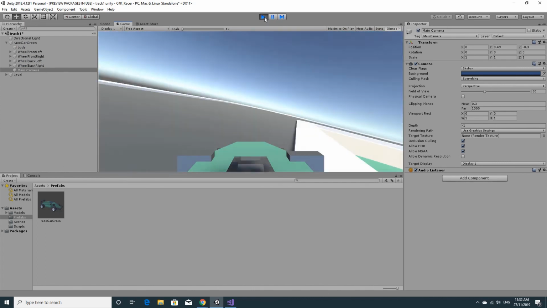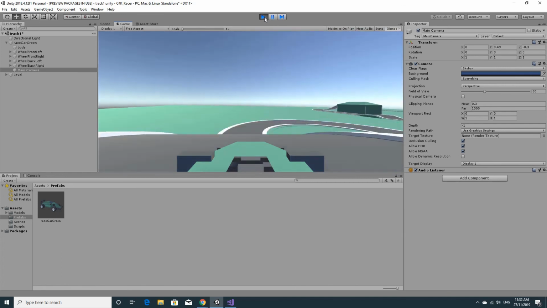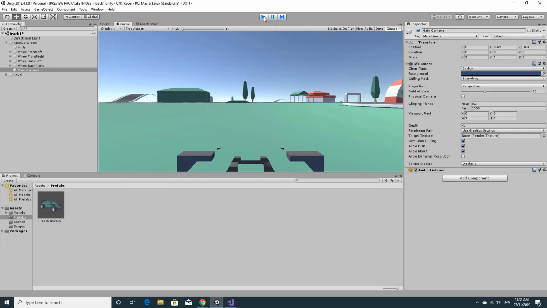So yep, in the next video I'm going to look at tweaking some of these parameters so that the car is slightly easier to control, because right now it's impossible.